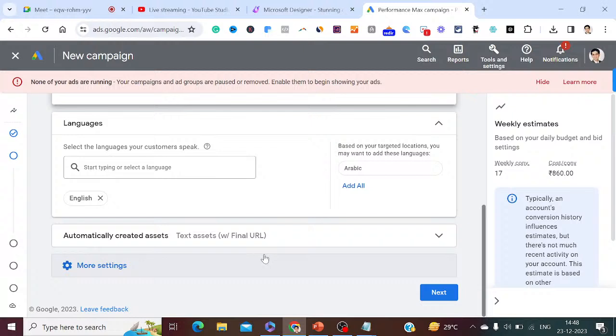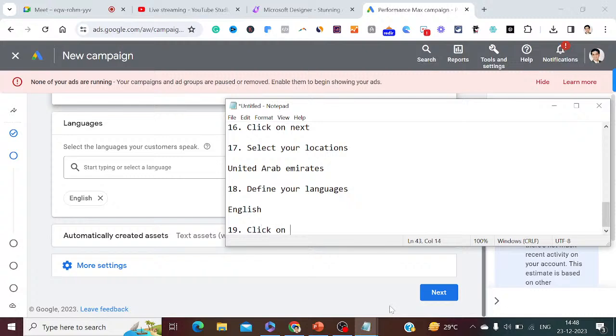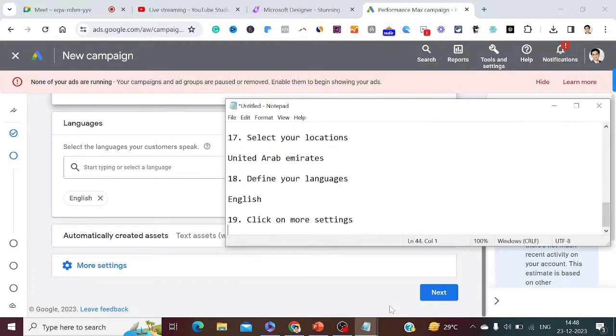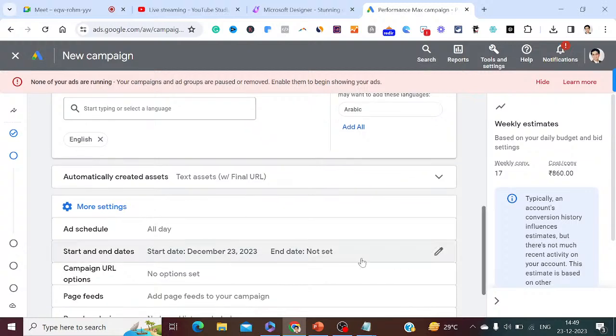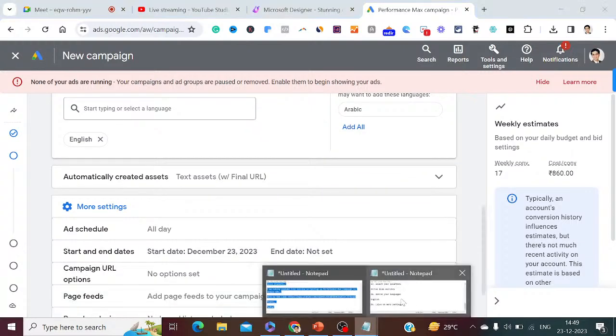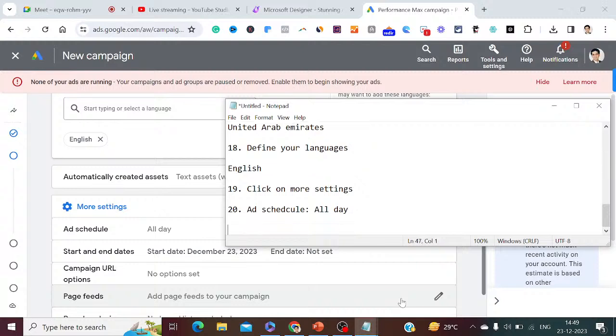Okay, so here what happened is that there are automatically created assets in a Performance Max campaign. So let's say you click on more settings for now. Okay, so here it is. You can schedule the ad for all day, then define the start date and end date.